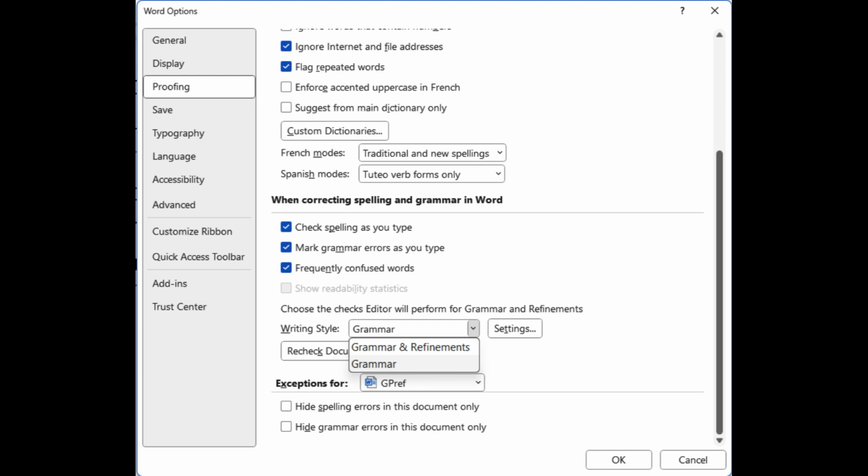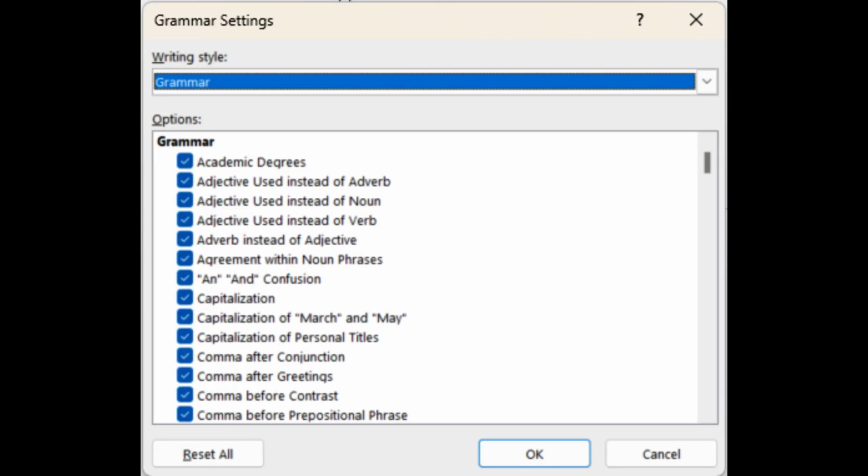However, if you're looking for a way to customize specific settings to match what your instructor or supervisor wants to see, you'll want to click on the Settings button. As you can see, there's probably more than 100 different settings I could select here. I'm not going to talk about each and every one of them. I am going to talk about comma with conjunction, gender-specific language, gendered pronouns, Oxford comma, punctuation required with quotes, and space between sentences.